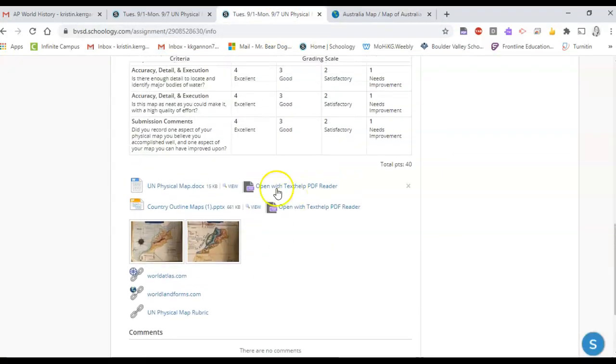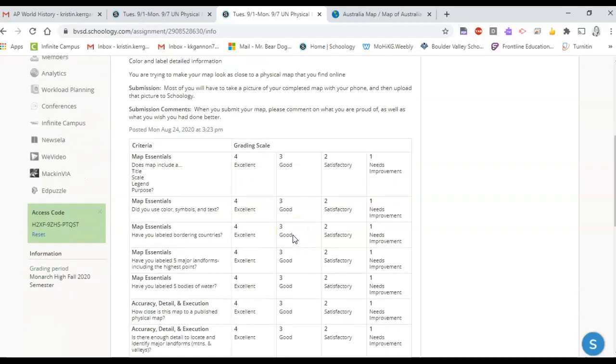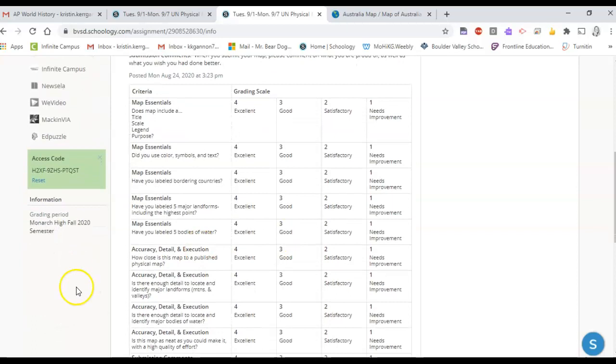Here's where you're going to find your outline maps. Here is where we loaded a couple examples. Here are some atlases to help you with your copying. And this is how we're going to be graded. This is the essentials that we're looking for.